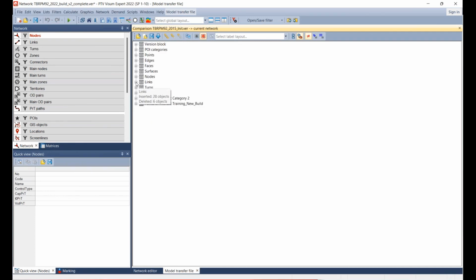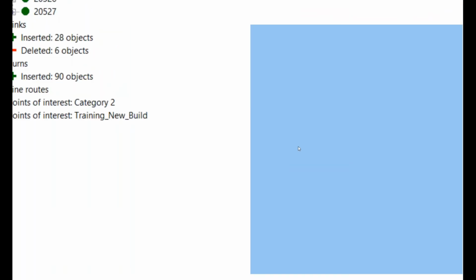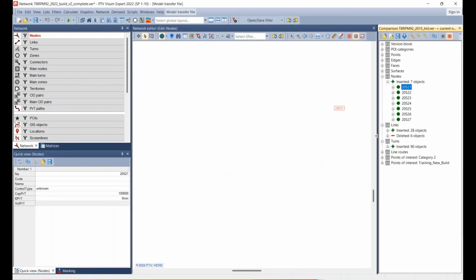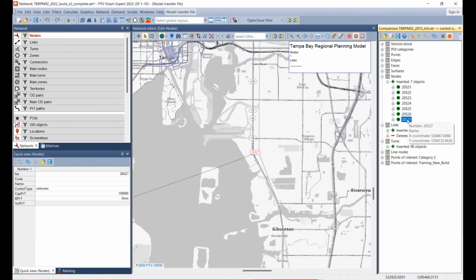So in this case, we have links. We added 28 links. We deleted 6 of them. Nodes, we inserted 7 new nodes. And then turns, we inserted 90 new turns, and you can go ahead and see what has been updated or what has been changed in the network. So for example, I can identify what nodes have been updated on the map. If I pull up my transfer file window on the side here, I can click through and see what nodes have been updated or edited in the network. This is a great way to help track changes through your various scenarios.